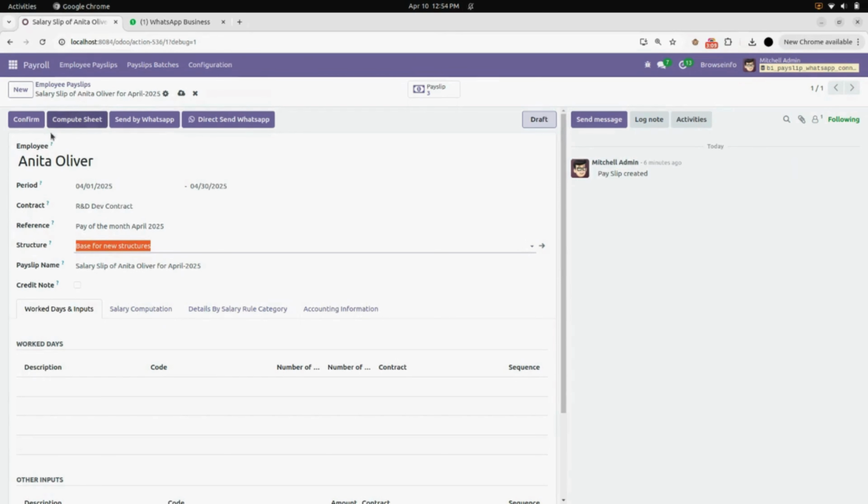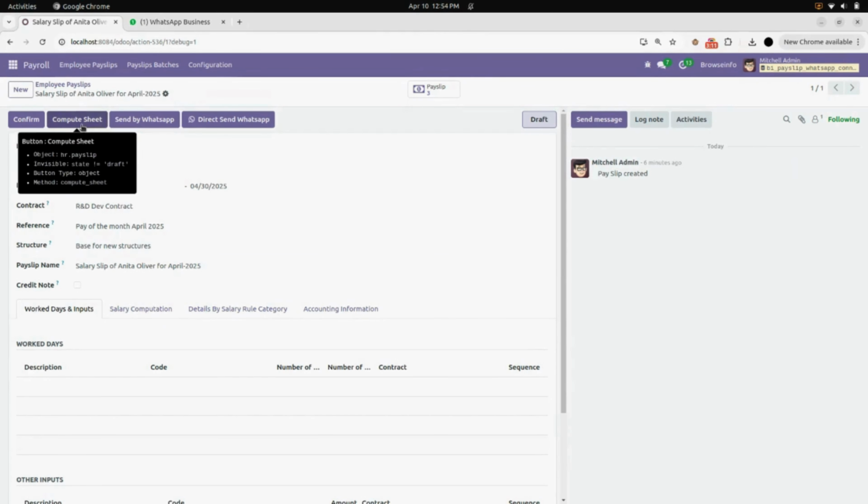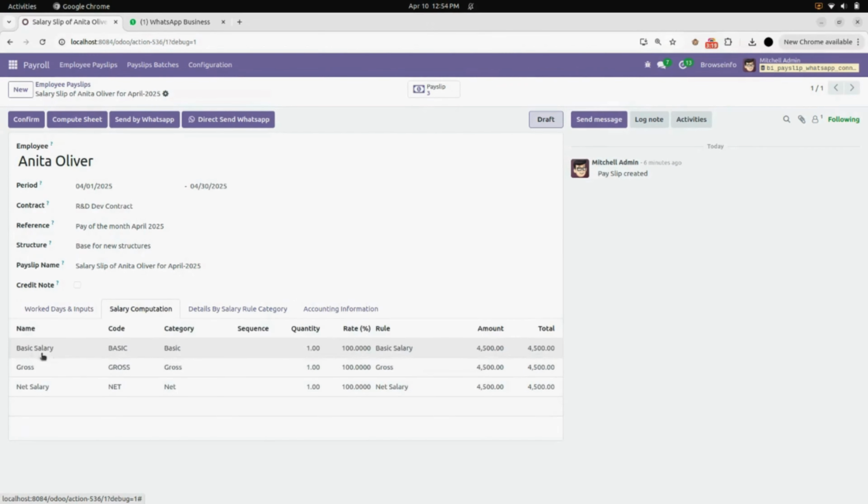After that, you can see a compute sheet button. Click on that and you can see 3 payslips are computed. Here in salary computation, you can see the 3 payslips. First is basic salary, second is gross, and third is net salary. After all of this, you will find a button for send by WhatsApp.